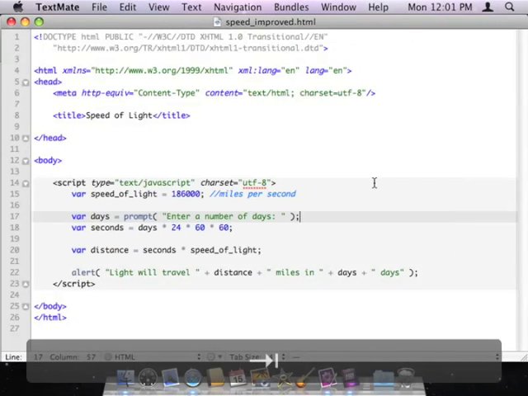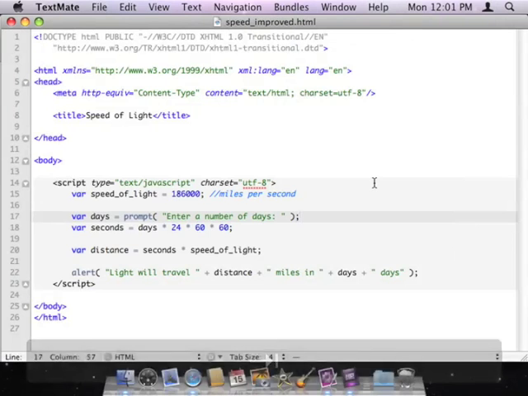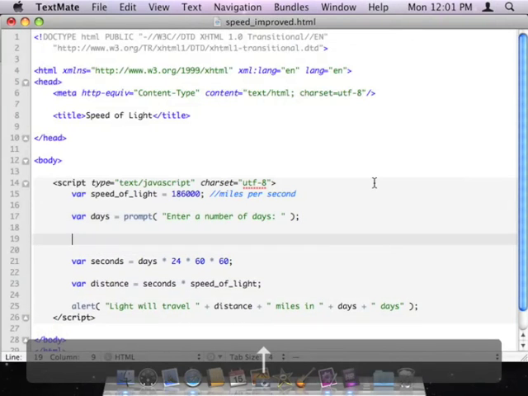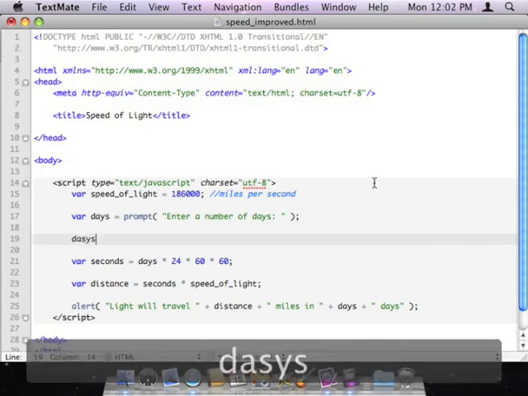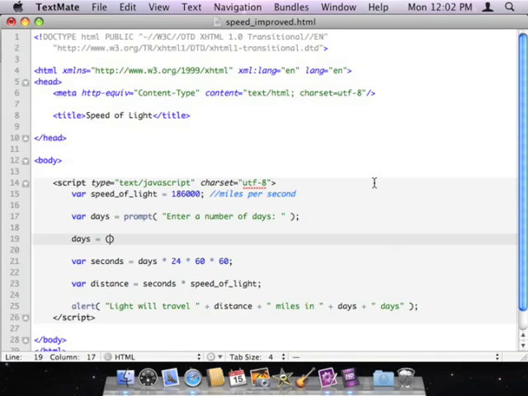What I could start off by doing here in the code is, after the prompt statement where I get the number of days, put in a conditional operator that looks for that empty string that's returned whenever the user just hits OK without entering anything, and if it finds it, put a more appropriate value in its place. So I'm going to take my days variable and assign to it a value that I will return from a conditional operator statement.